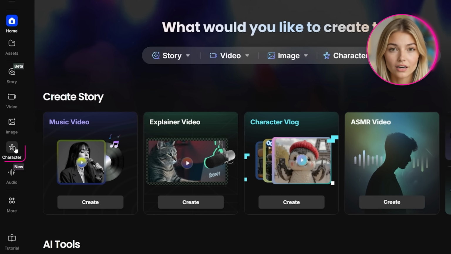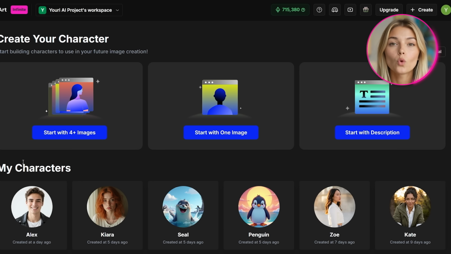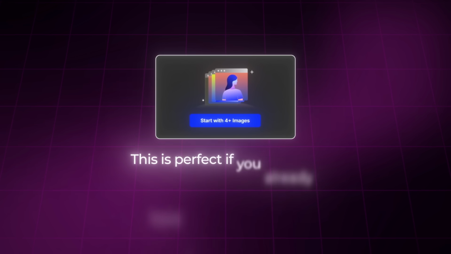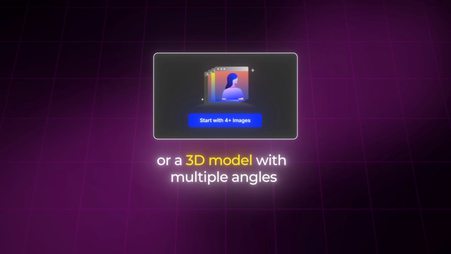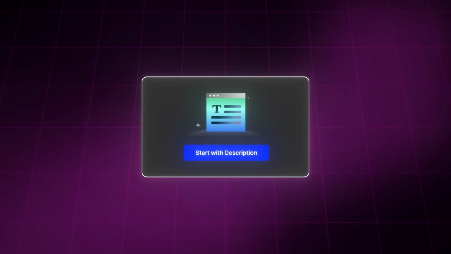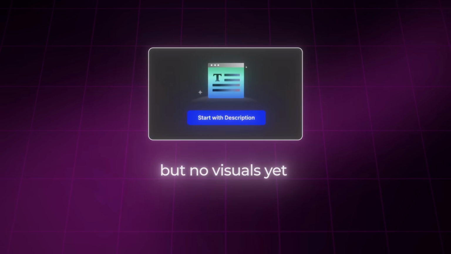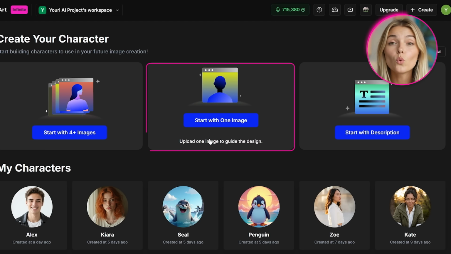On the left sidebar, click on the Character tab. This opens the character creation workflow. Inside, you'll see 3 distinct ways to train your character. Option 1 is starting with 4 or more images. This is perfect if you already have a full photo shoot or a 3D model with multiple angles. Option 3 is start with description, which is great if you have a vague idea but no visuals yet. But for this video, we're going to use option 2, which is start with 1 image.